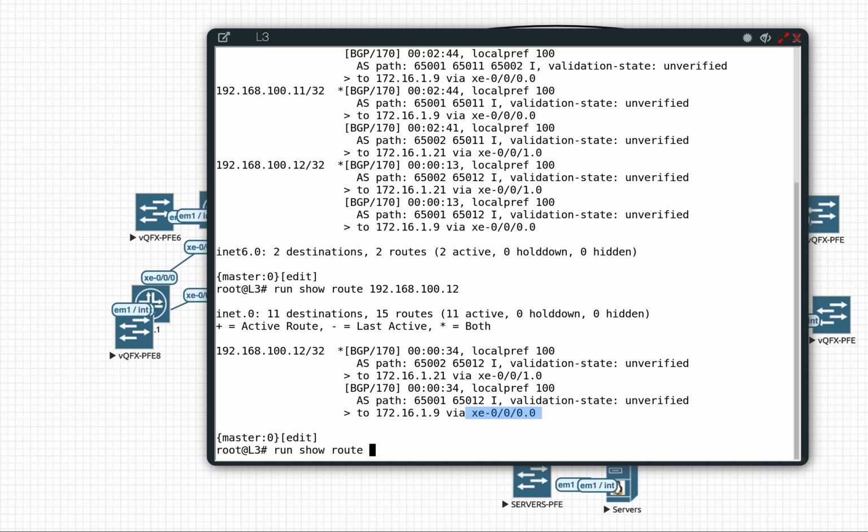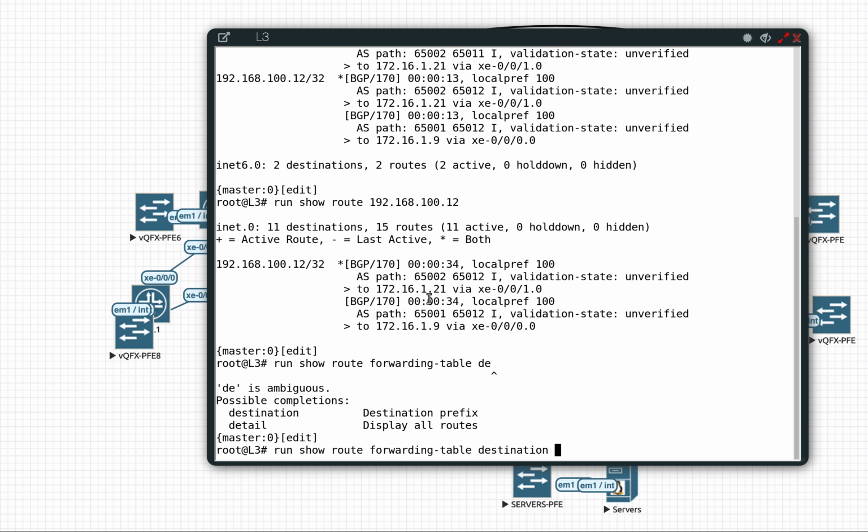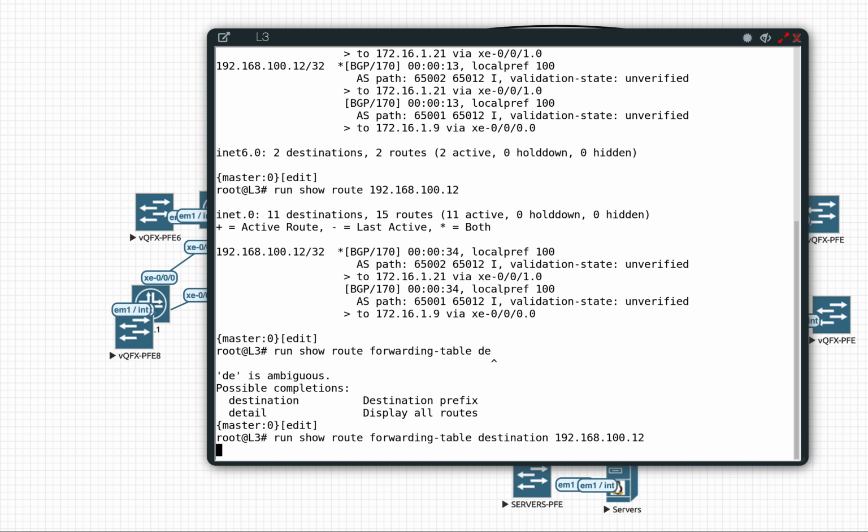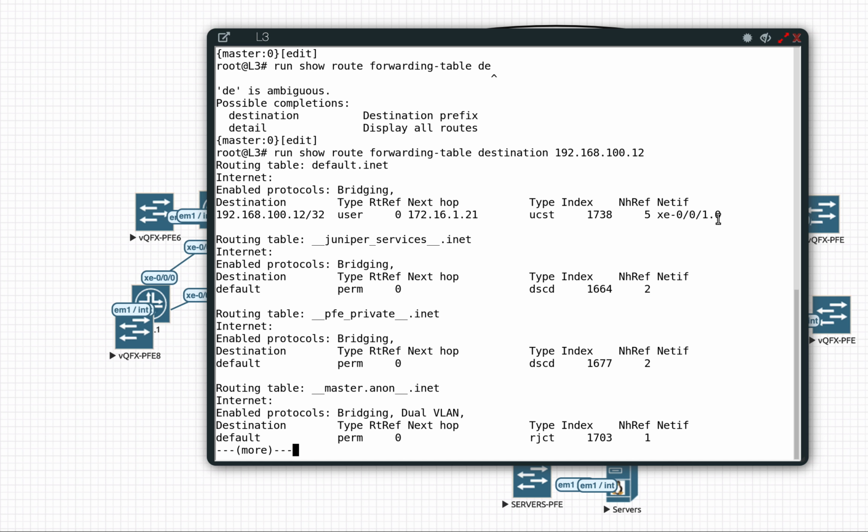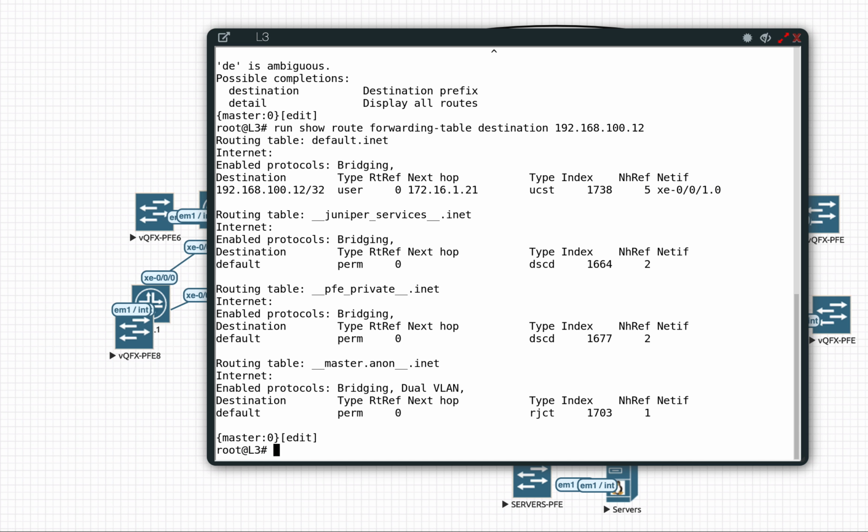So I'll say run show route, basically the same thing, forwarding table, and the destination is the same route. And I see that actually I'm just passing it via xe-0/0/1, so I mean I'm actually going there just by one interface, so there's no equal cost multipathing happening. So we got something missing.